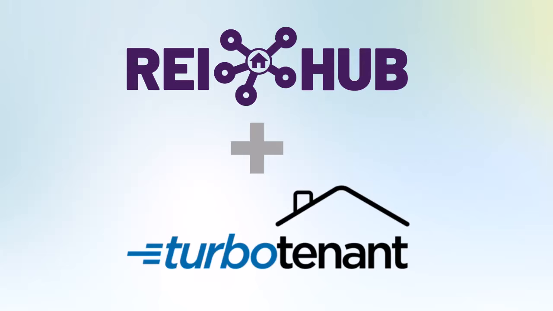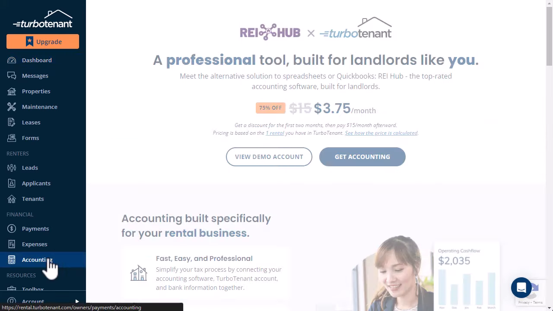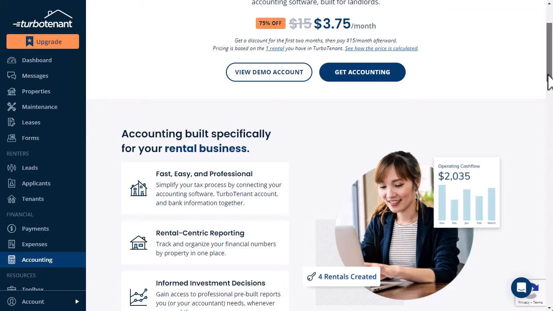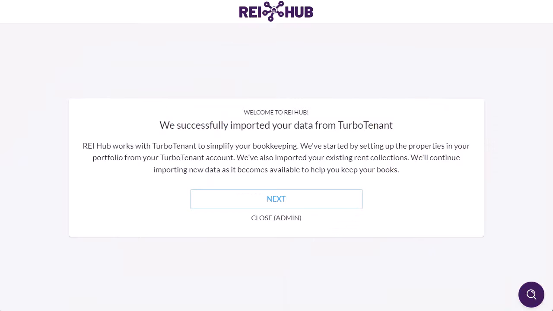REI Hub integrates with TurboTenant to offer landlords a comprehensive rental property software solution. To integrate the two platforms, you must subscribe through TurboTenant, who will manage your billing and subscription status. After doing so, the integration will automatically create a new REI Hub portfolio for you, populated by the properties and transactions you have in the TurboTenant system.